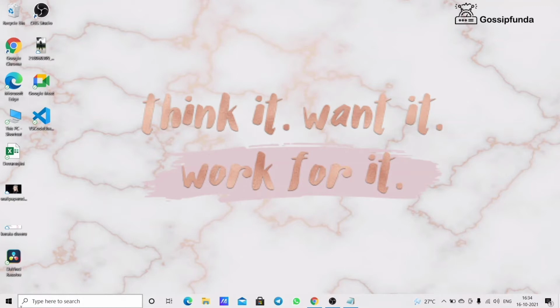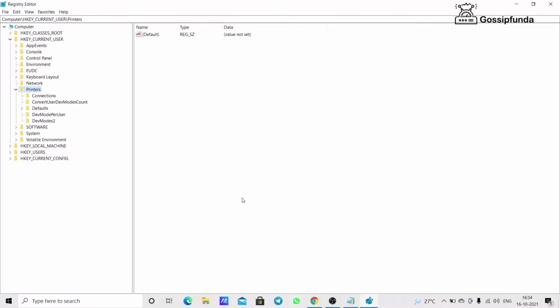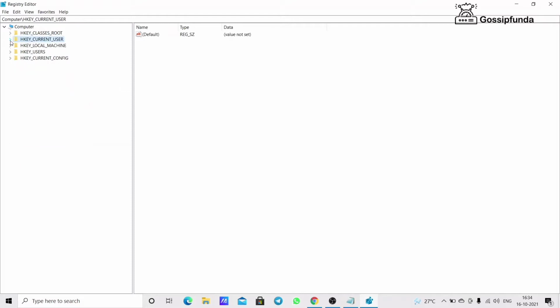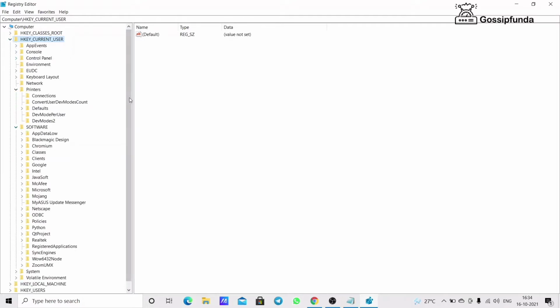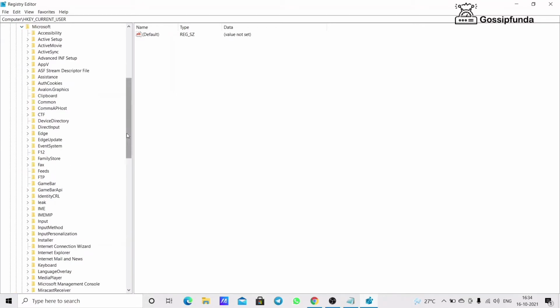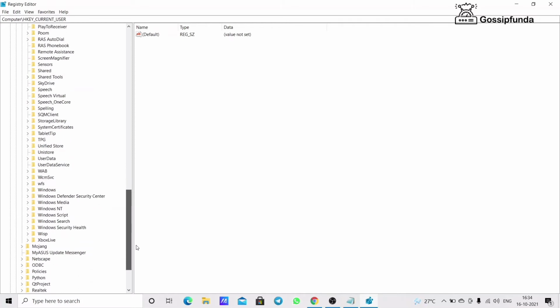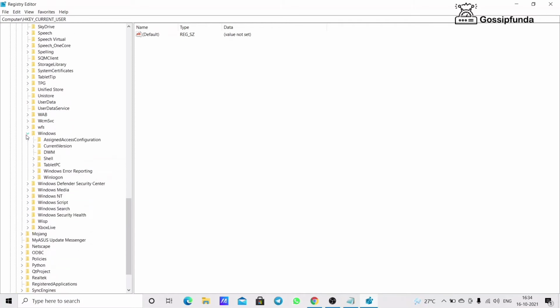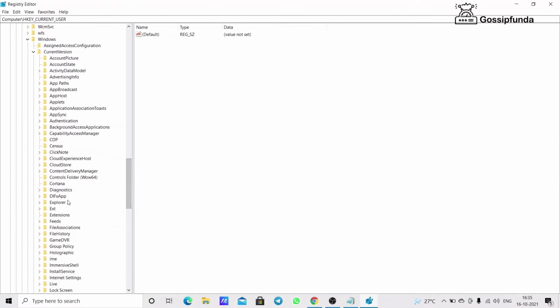First of all, go to the search bar and type registry. Then expand HKEY_CURRENT_USER. Under this, expand Software and then expand Microsoft. Then Windows. Then CurrentVersion. Then double click on Explorer.